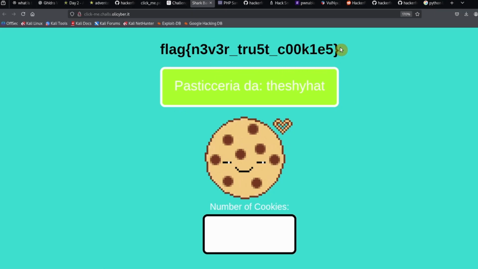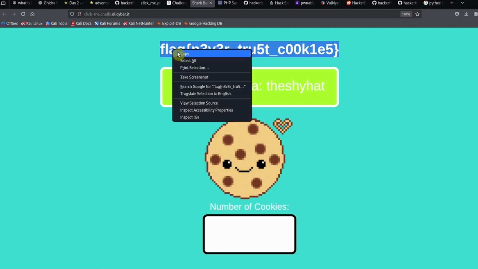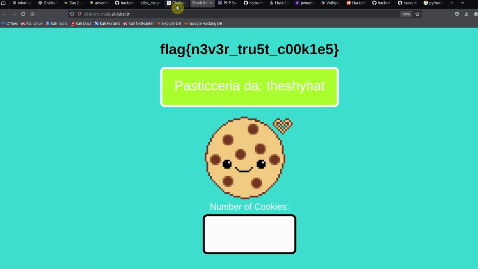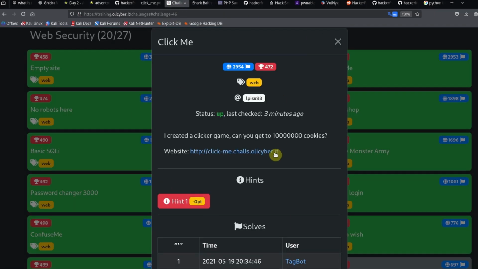Okay, so what we can do is grab the flag, copy it, then go back to the challenge. In the challenge, if you haven't solved the challenge before, there's a little field where you can paste in your flag and then submit it to solve the challenge. But in my case, I've already solved the challenge.